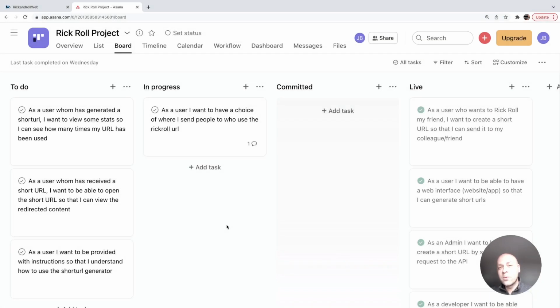So in today's web dev tip, we're going to have a quick story review and then see where we're going to go next with the next story in our project. So the last thing we were working on was giving the user the ability to choose a different URL to go to. And over the last few videos, hopefully we've seen how you can do that.